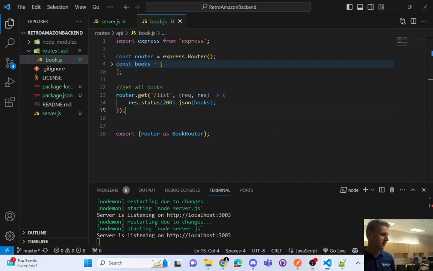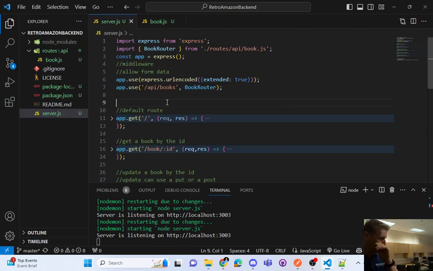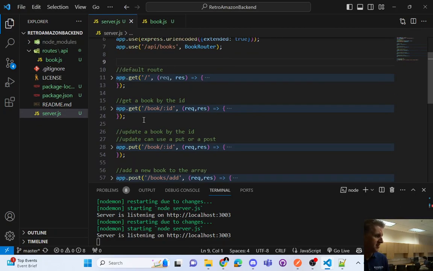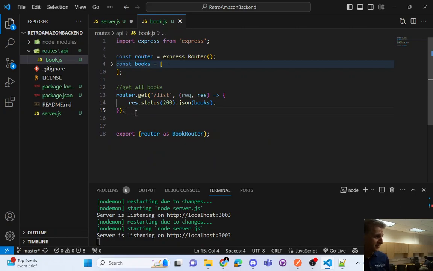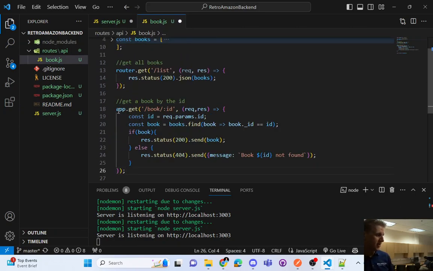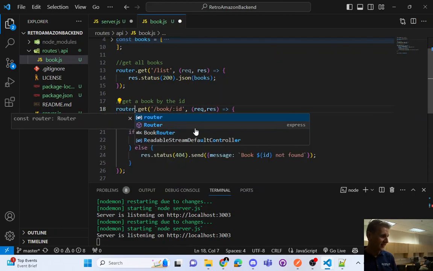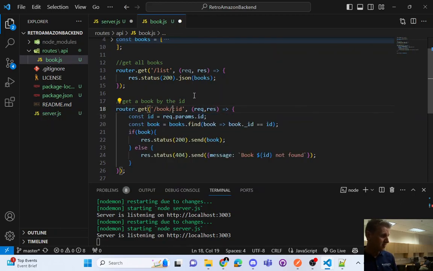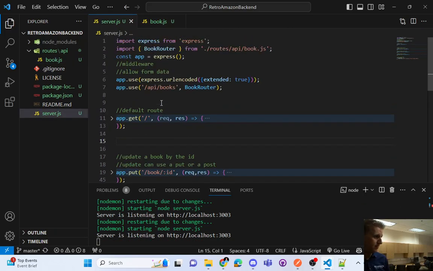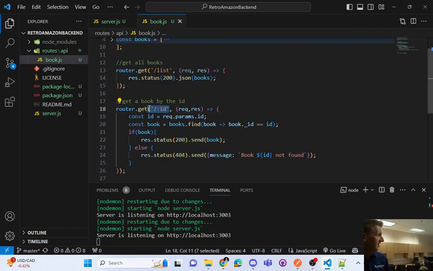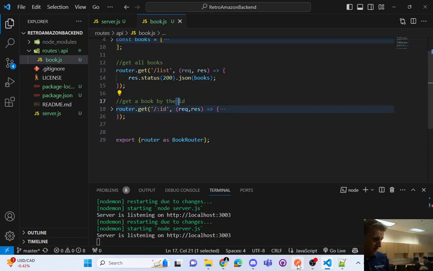So as you might have guessed, we're going to check each one of these out one at a time. So this is /book/ID. Again, API books. I'm just going to cut this, get the book by ID. I'm going to cut it. I'm going to paste it over here. I'm going to change it from app.get to router.get. And I'm just going to do /ID. So now the full path is /API/books/ID to get a book by the ID.